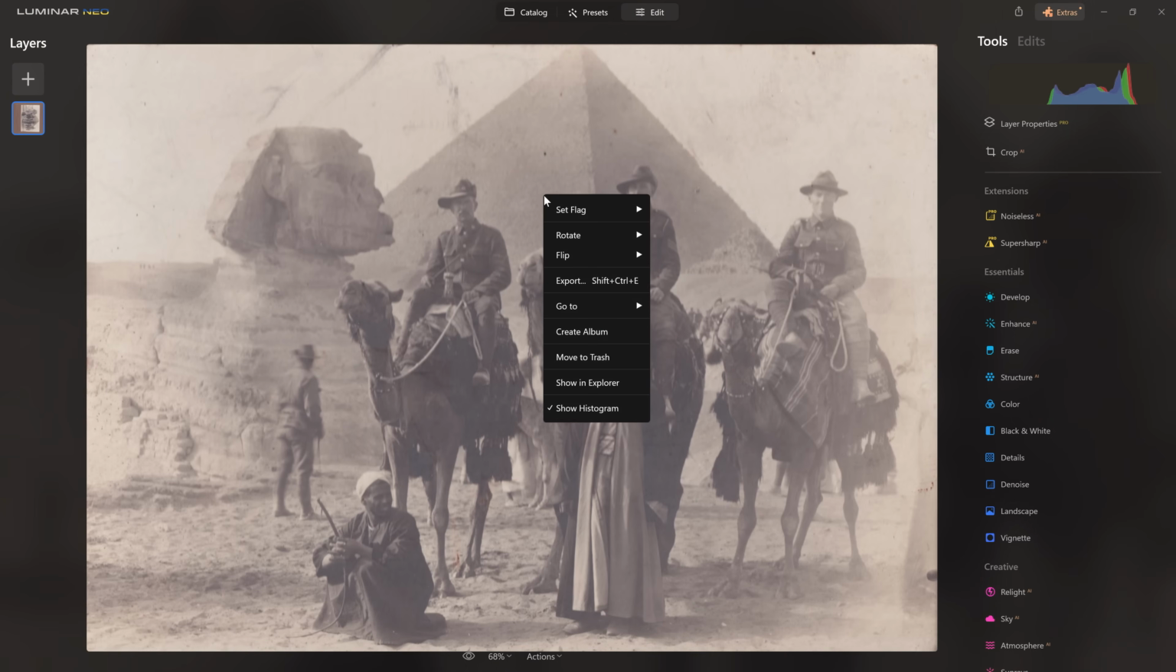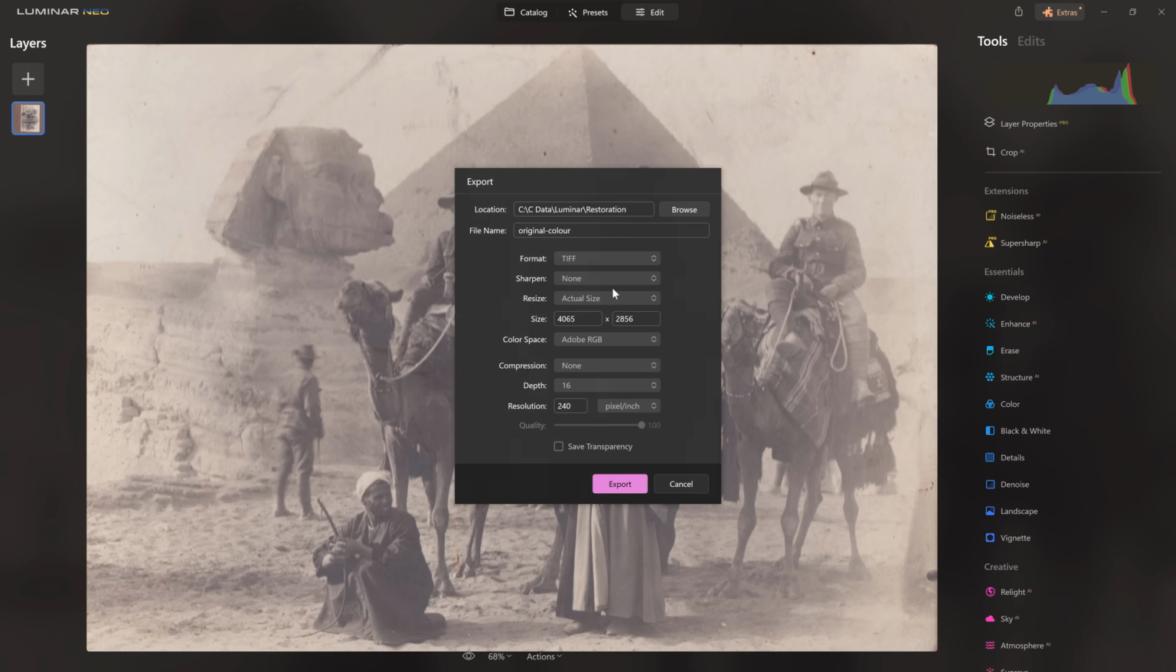I'm going to export another version of this that we're going to work on that's going to do away with that border. It's important that I keep my format as TIFF. I'm not going to resize anything. I'll keep it exactly as it is. The color space is Adobe RGB, which is a nice rich color space. And rather than having an 8-bit depth, we're as high as we can be at 16, which is exactly what we want.